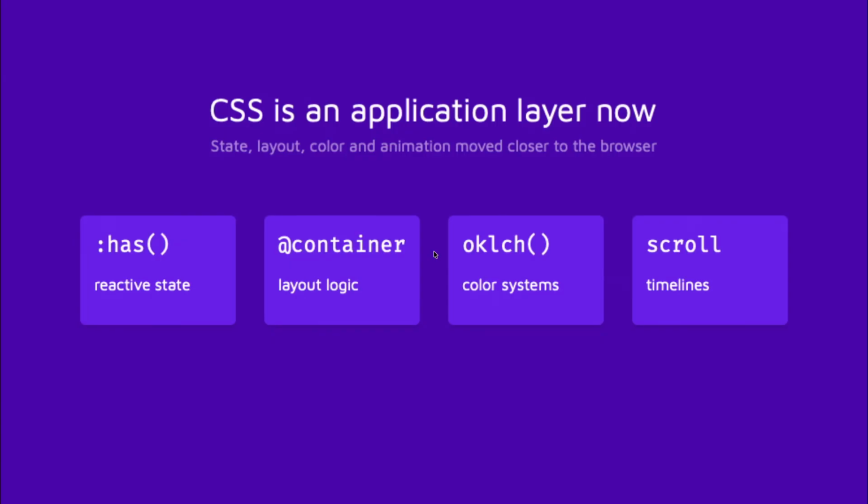And it's also so much faster. Of course it's fast, because it's in the core of the browser. So we have :has as the reactive state. With container queries, we have the layout logic. With color-mix and all these color functions, you have color systems built right in. Timelines with scroll. You can do crazy stuff. So CSS is no longer just styling.